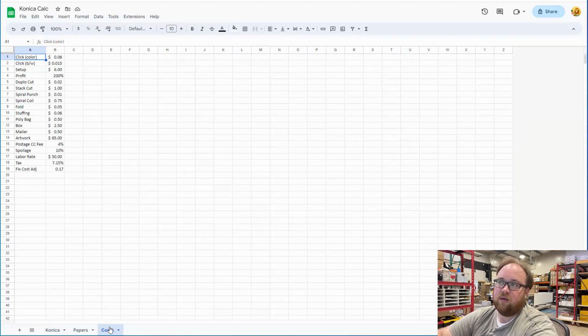So here you'll see column B. You can put your color click, your black and white click, any setup fee you want, the profit margin you want to take. Duplo cutting, I have this for automatic cutting. I've got a stack cutting as well. We've got all the extra things, bagging, artwork fees, credit card processing, etc. So all that is here in the calculator.